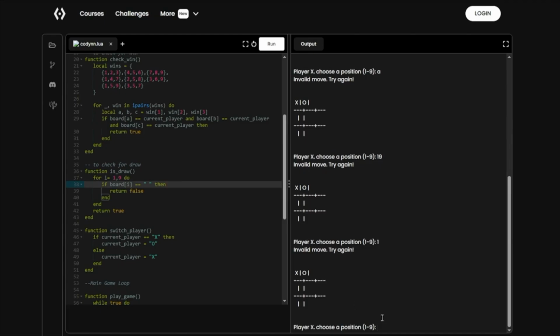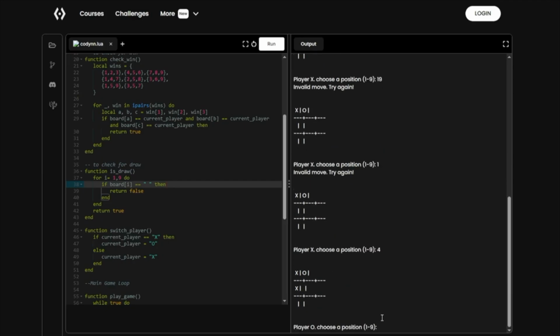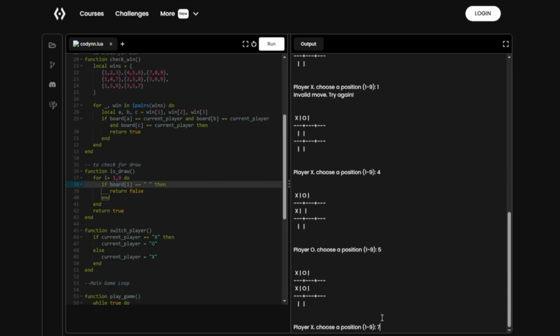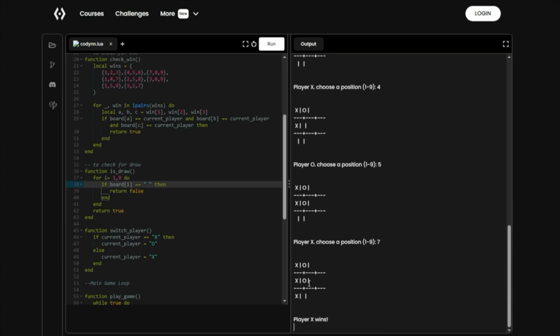And now let's aim for a win, shall we? So player X's position, it's 4. So player O's position, let's say it's 5, and player X's position, let's say it's 7. So it should return in 1, 5, 7. So it should result in player X winning. So it says player X wins. So our program is running fine.